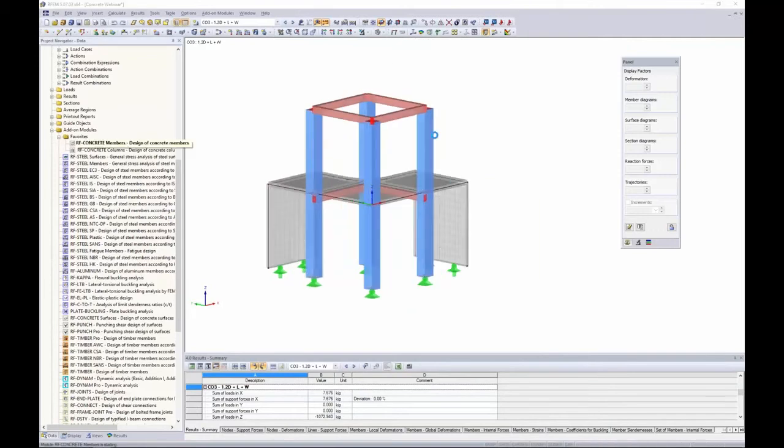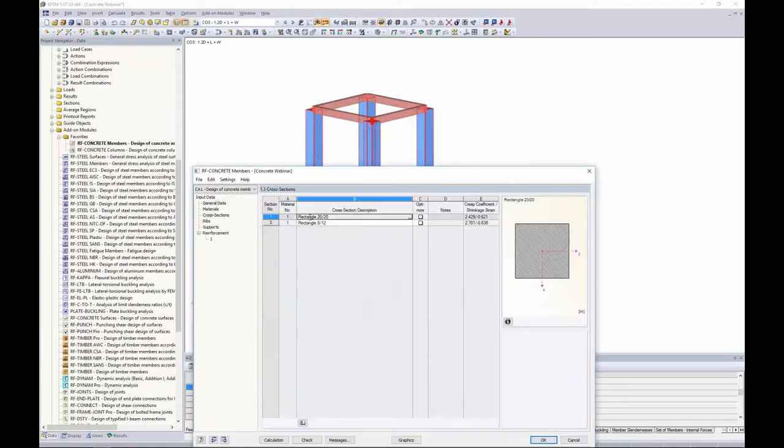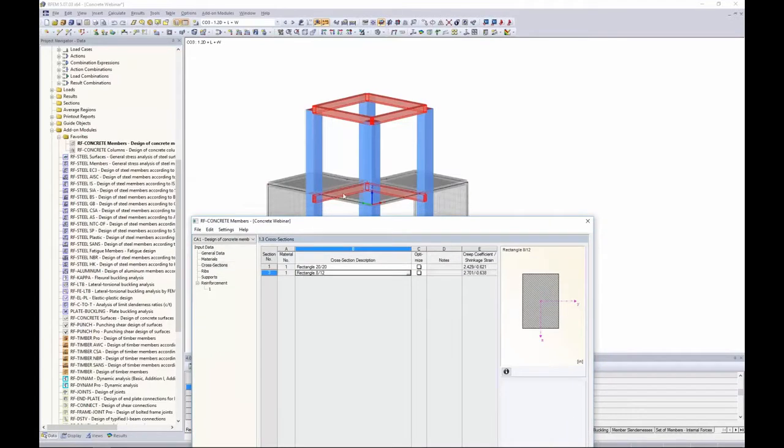And going back into the dialog box, I just wanted to show you that under our cross sections, it's nice because as we click on these different table rows here, the members that are applicable to this particular row will highlight in the RFEM model. So everything is synced together.